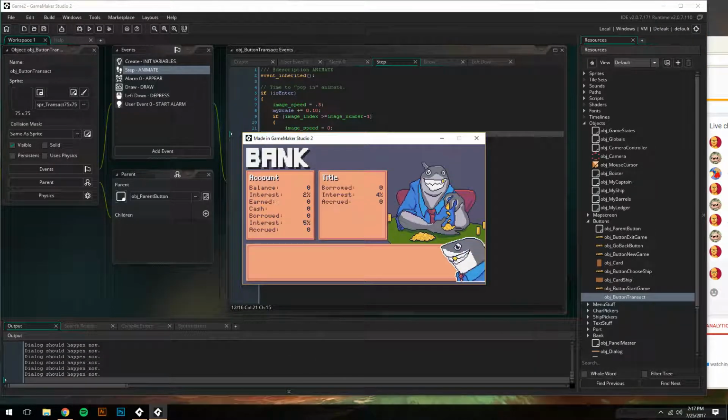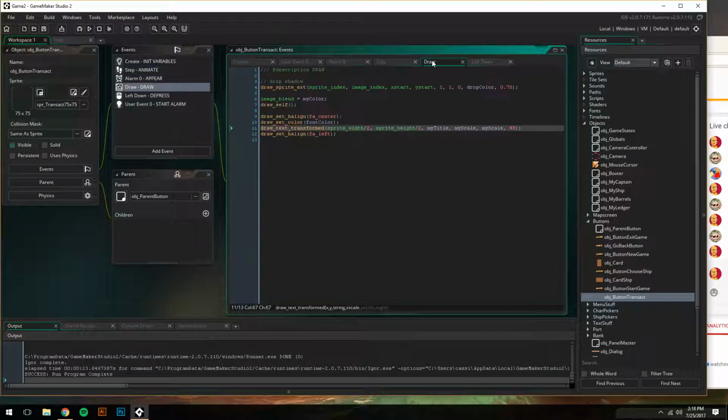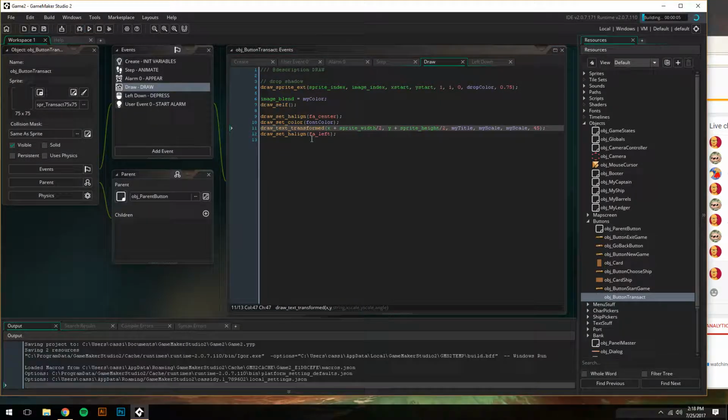Okay, so you just saw a bunch of text. Okay, that's cute. My draw event's screwed. Sprite width divided by 2. Oh, okay. I guess I wasn't specific enough. So let's do x plus sprite width divided by 2 and y plus sprite width divided by 2. Let's try that out.